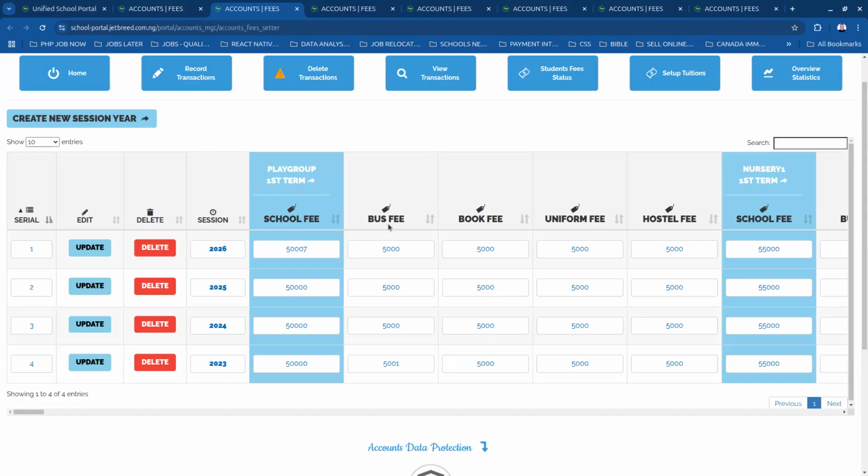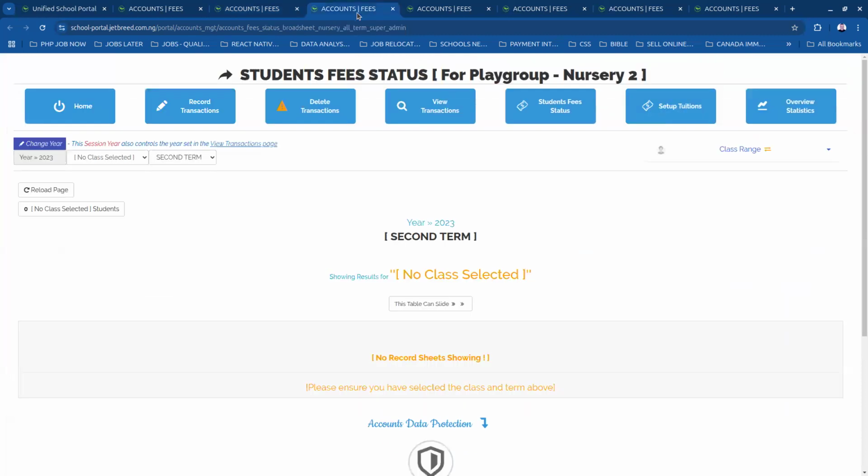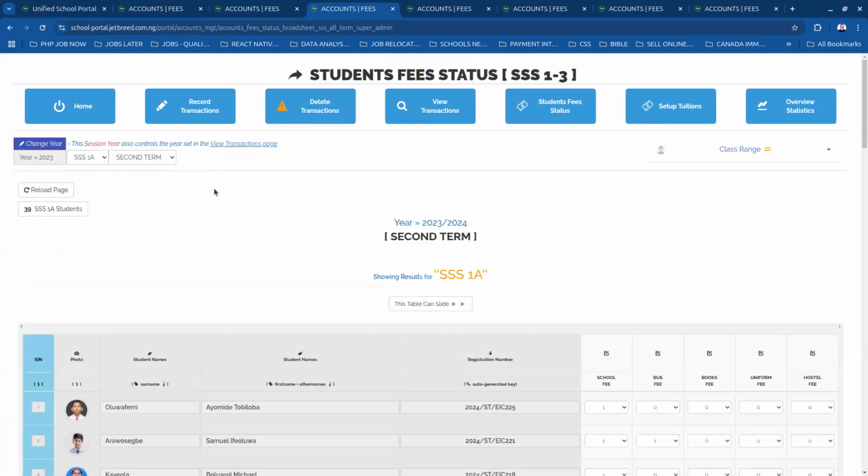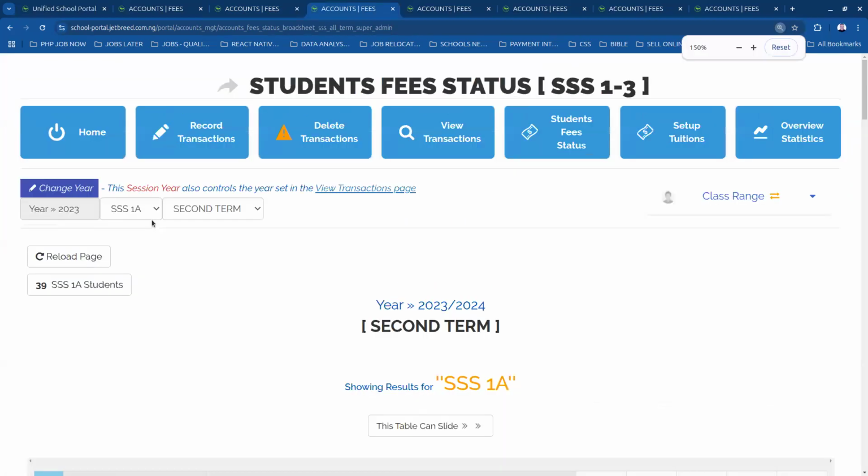All right. So when you have done setting up your fees, the next thing to do is to go to your fee status page. On your fee status page, all you need to do is to select a class you want to go to. All right. So let's say we want to head to SS1. So on SS1, all we need to do is to click on that, and the SS1 page, guys, will show up. Okay. So you can see we have 31 SS1 students. Let me just show you what the status is all about.